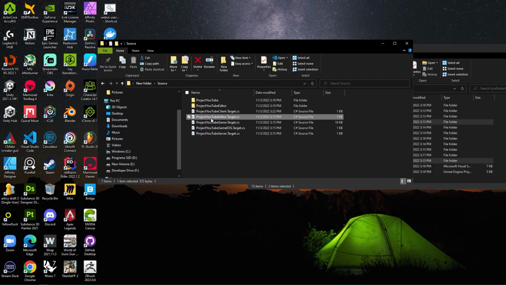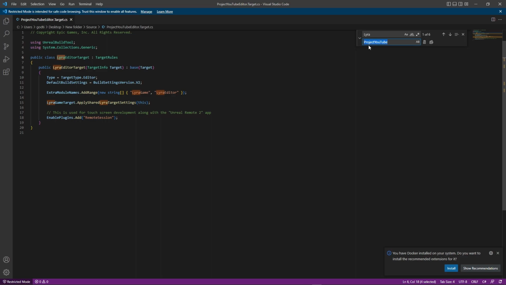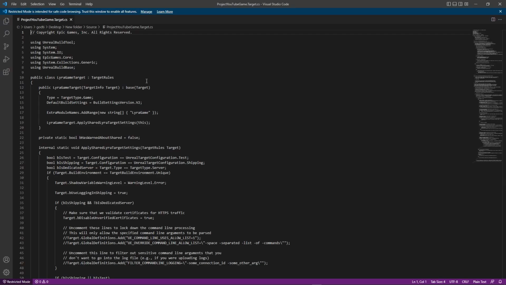VS Code automatically saves for you, so you don't need to worry about saving it if you're in VS Code. Do the same thing here, Control H, replace it with project YouTube. And I am going to copy this just so I don't have to type it again. And let's go through here, replace everyone except for the shared Lyra settings. Keep that in there. And we're doing this all across the board, guys.